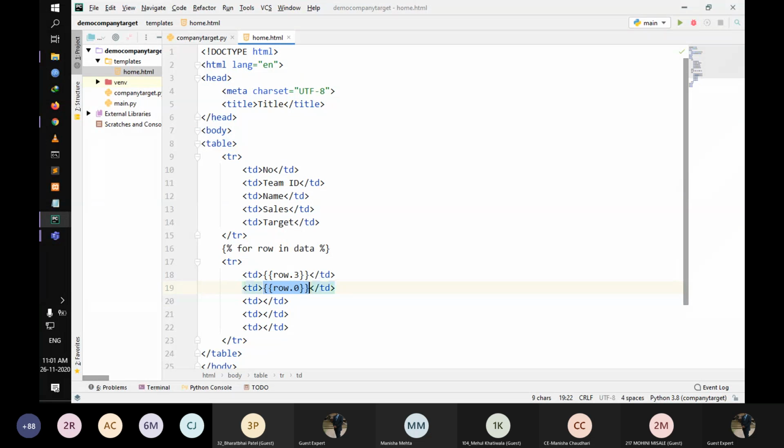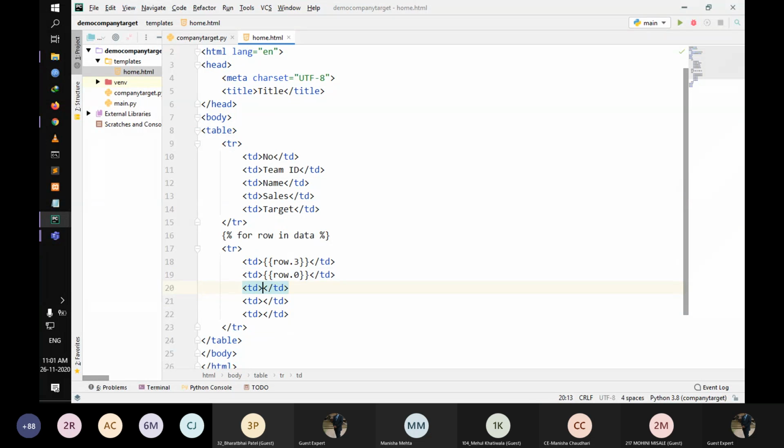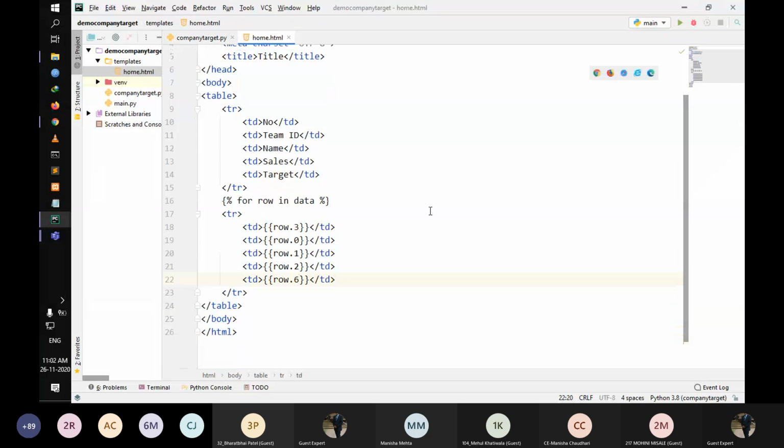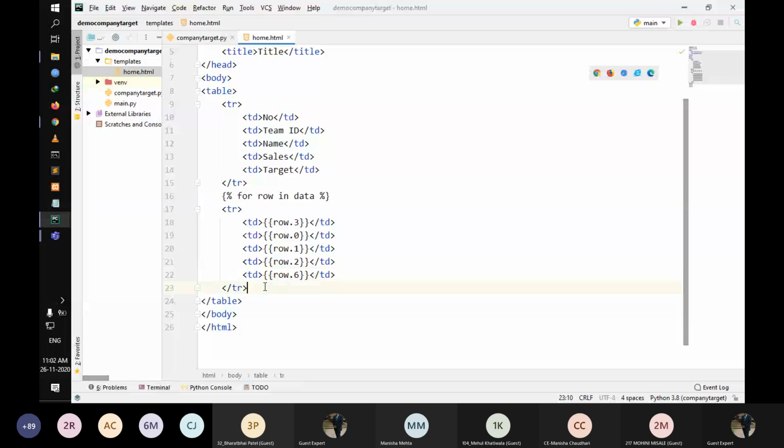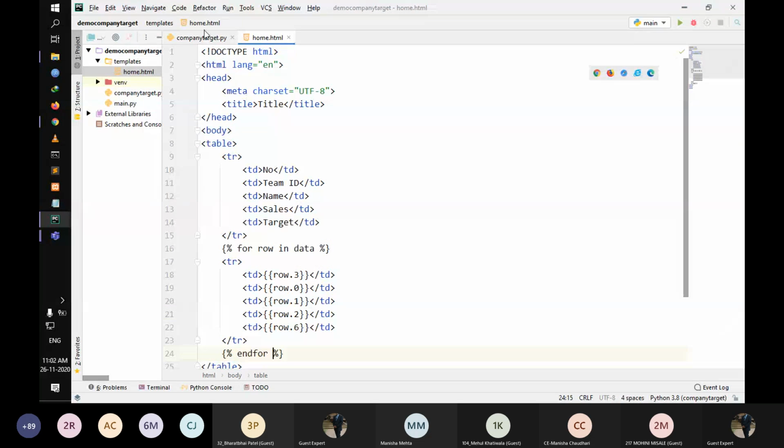Let's just copy this. Name is row 1, so it's row 1. Sales is row 2, and target is row 6. And as we have started the for loop, we need to end it as well. So curly brackets, percentage, and endfor. So let's just run this code first.